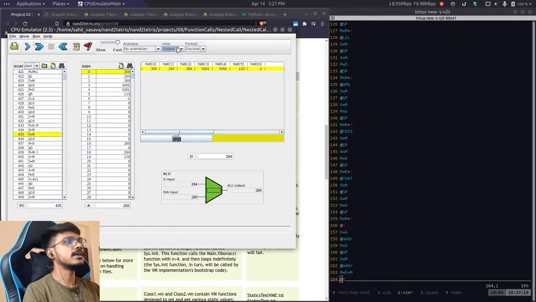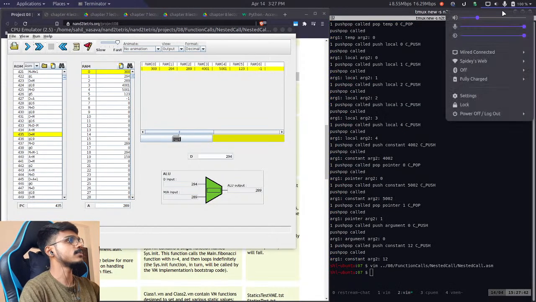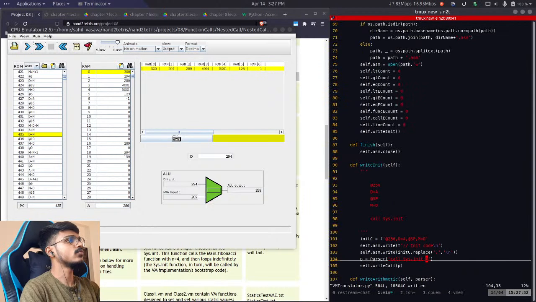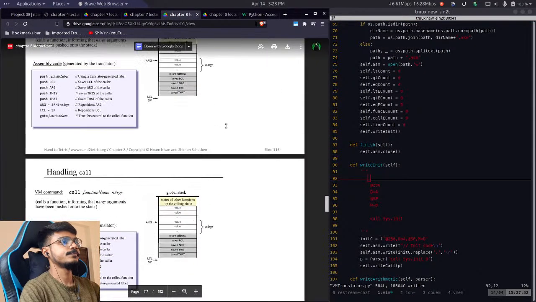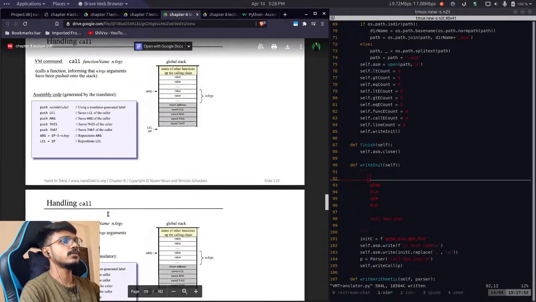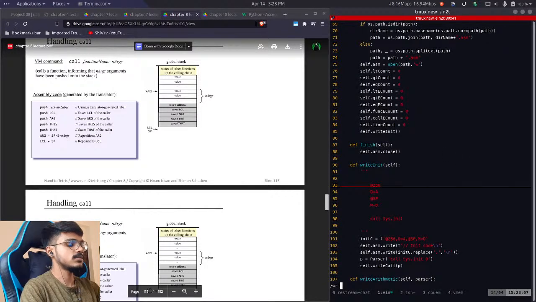All the values are different. And we can't even go through the program step by step. The only thing we can do is check if our implementation in this code is correct or not. So we'll have to check if we wrote the correct instructions for call or not. So let's see.